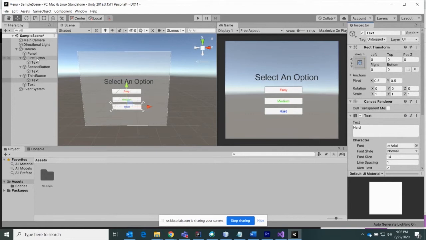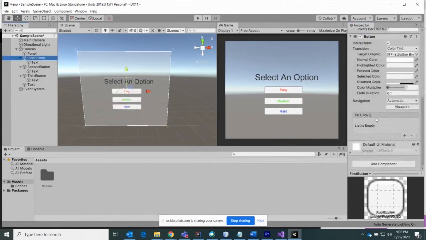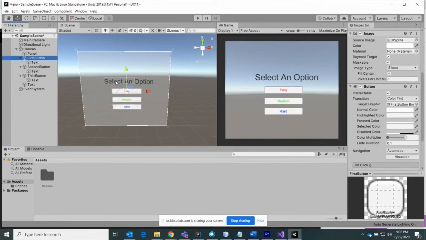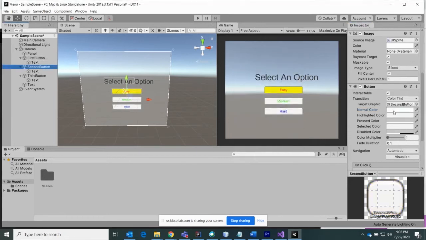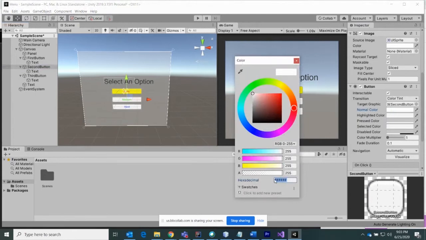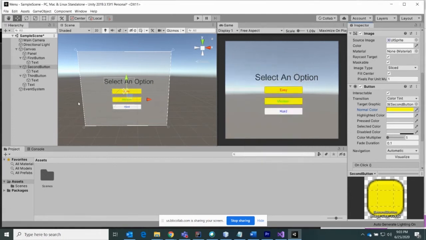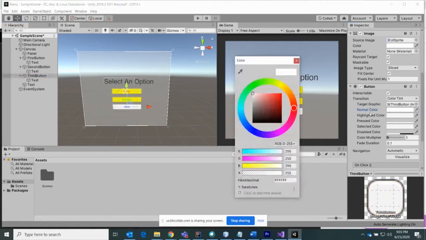Okay, so let's go back now to the button here. Inside the first button, I want to change the color of the button. So under normal color, I'm going to click on that, and maybe I'll go with a yellow here. Yeah, we'll go with a yellow. And what I want to do is have yellow for each button. So I'm going to take the hexadecimal down here and copy that, and I'm going to go to the second button, double click on the normal color, and just paste the hexadecimal that I copied right there. And I'm going to do that for the last one as well. Okay.